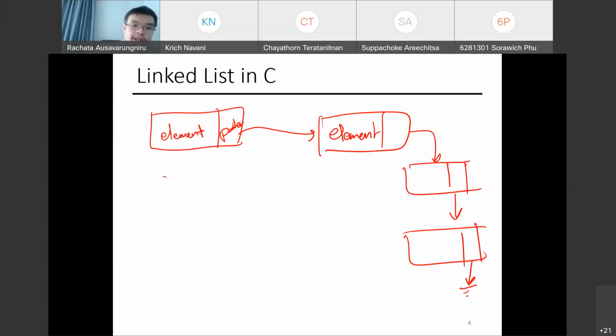And as usual, we have to have the front, which is a pointer to this node type, that specifies the first item in your collection.